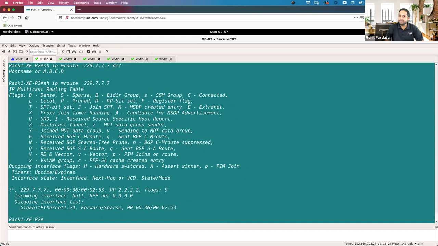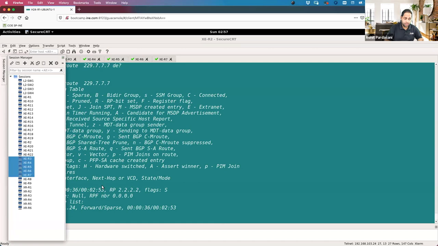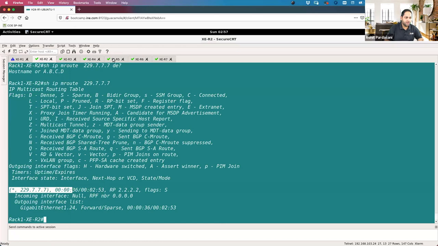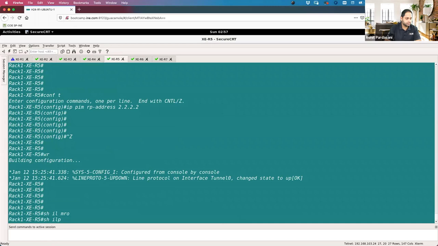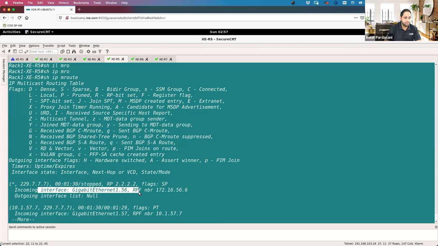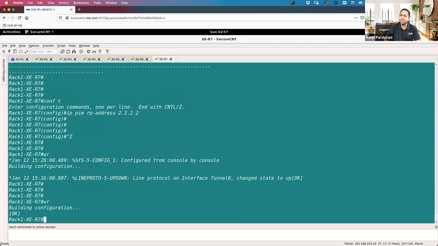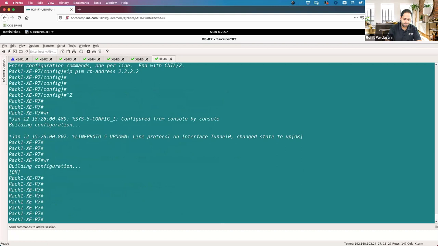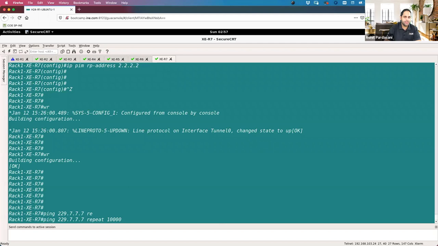And if you see here, R2 himself has the star comma G entry. I believe R5 should have that. Show ip mroute. There's a star comma G here. So everybody has that basically. Let's do a ping and see. Let's try a ping to 229.7.7.7, repeat 10,000. Okay. Look at the star comma G entry, S comma G entry on R5.